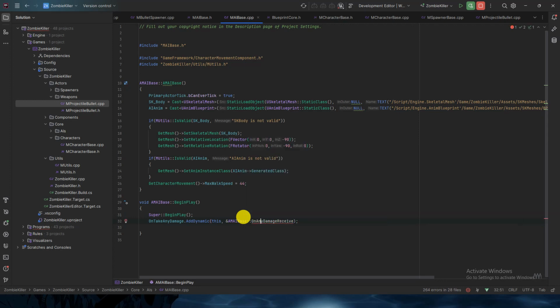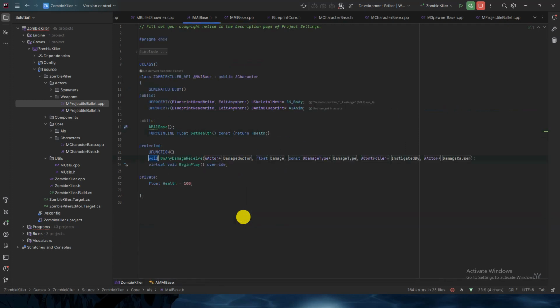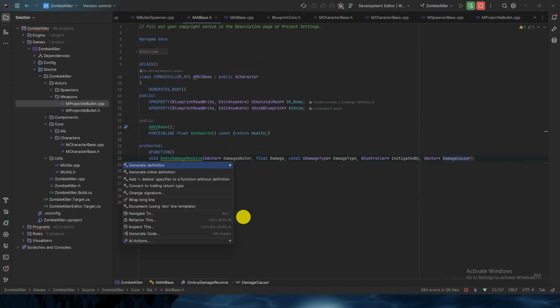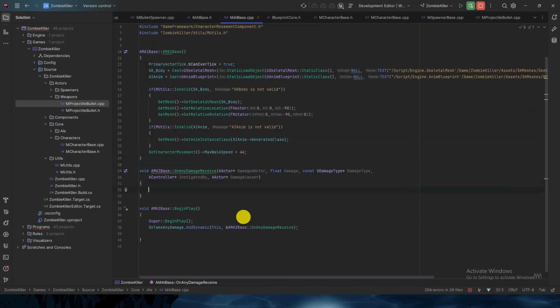On Alt Enter, create that function. This is perfect. Alt Enter, generate definition. Okay, so here we are receiving the damage. So what do we want? First we will check the health, we have to clamp the value.